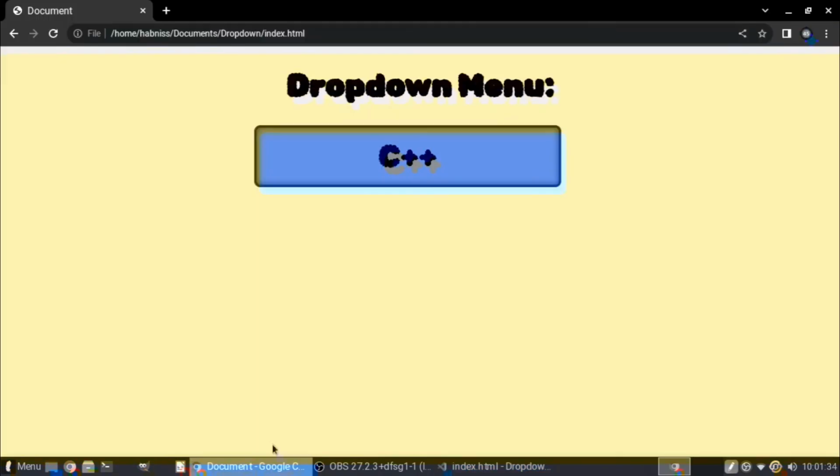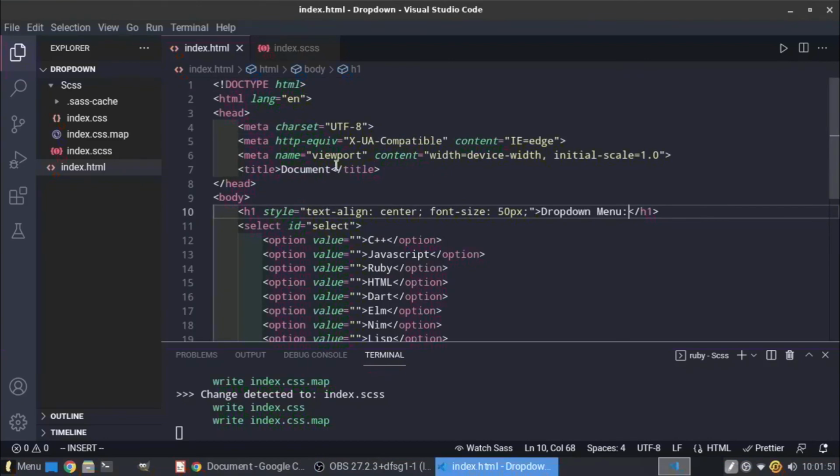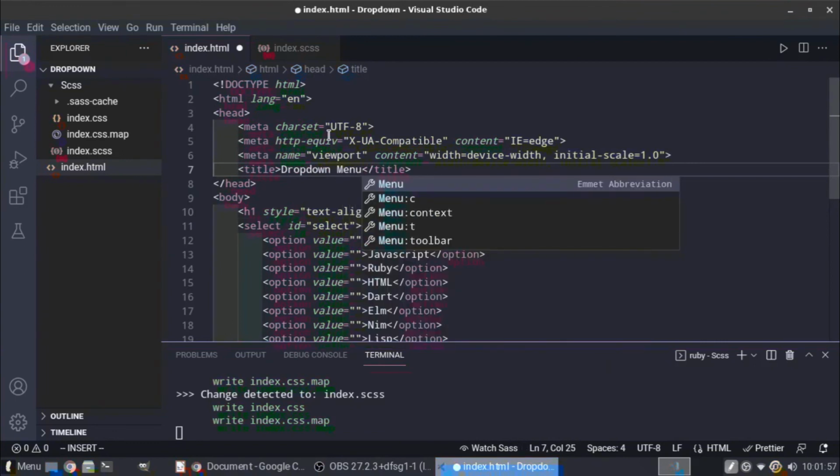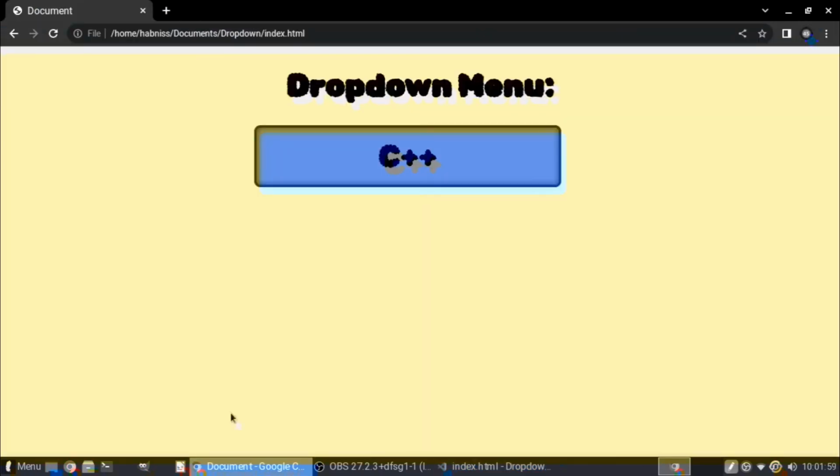Wait a minute, I forgot the most important thing of all. You see, our HTML drop-down menu is still named document, as you see here. So you have to go to the title, change this from the default document to drop-down menu. There we go, beautiful.